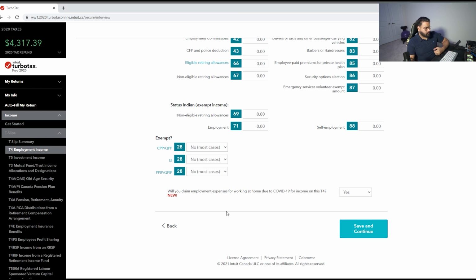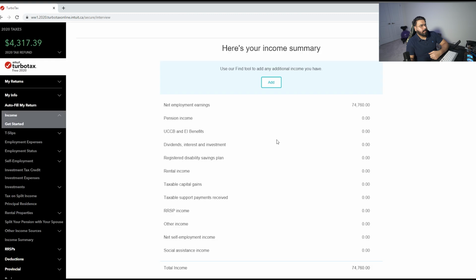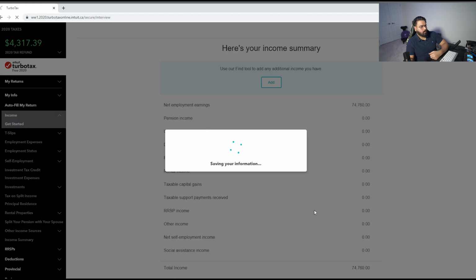So it's very simple. The most important thing, in 2020, you can claim some amount if you have worked from home in 2020. So obviously I selected yes, and you can click on save and continue. So this T4 summary is done. You can click on done with T4 slips. It will show you a summary that total income is this. You can click on continue.